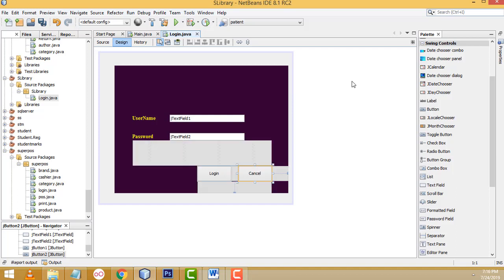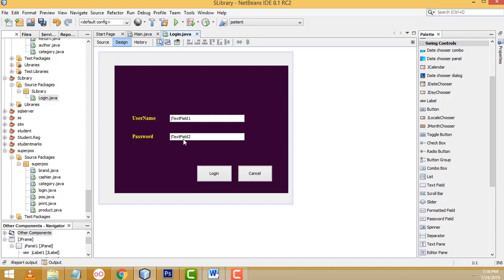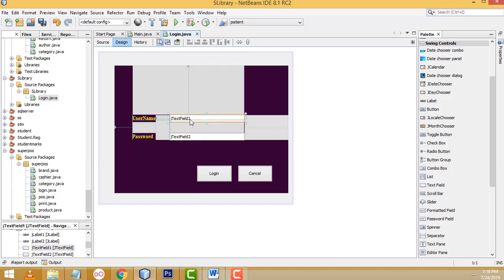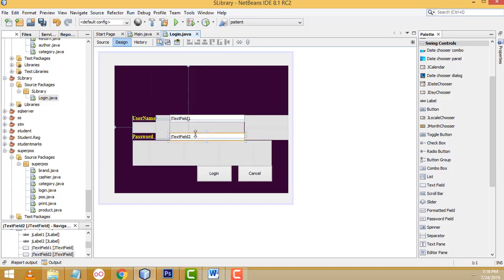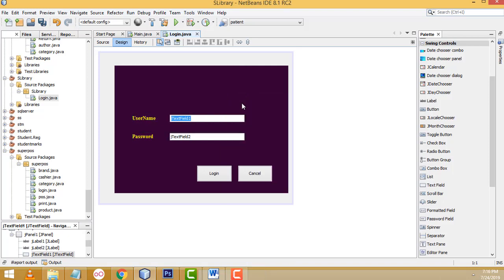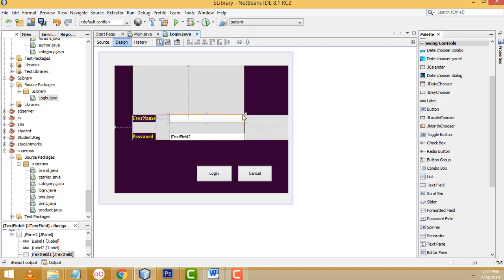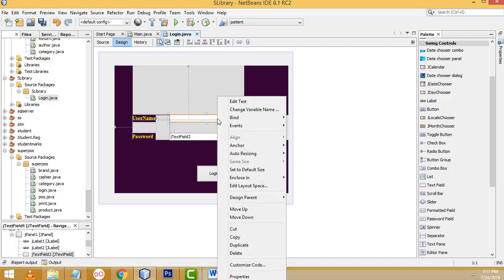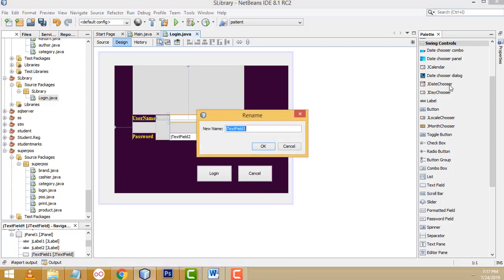Perfect. Now here I am going to change the name of these text boxes. So select the text box, right click, edit text. We have to remove the existing text, so backspace to remove it, and right click again, change variable. We have to write this one as txt username.